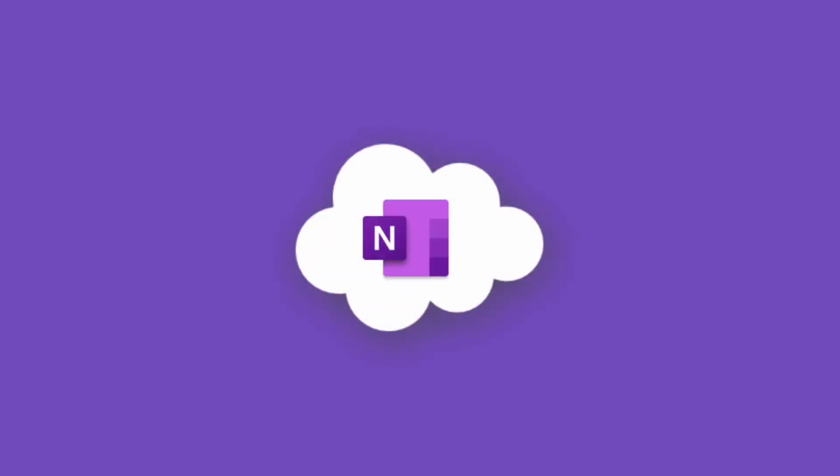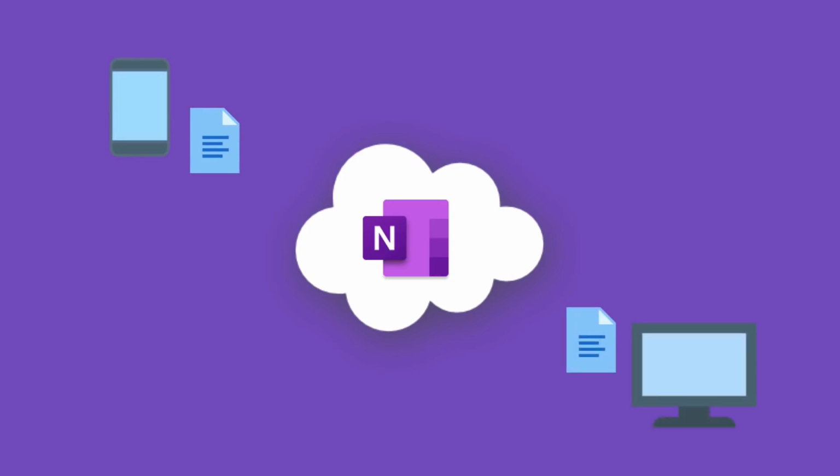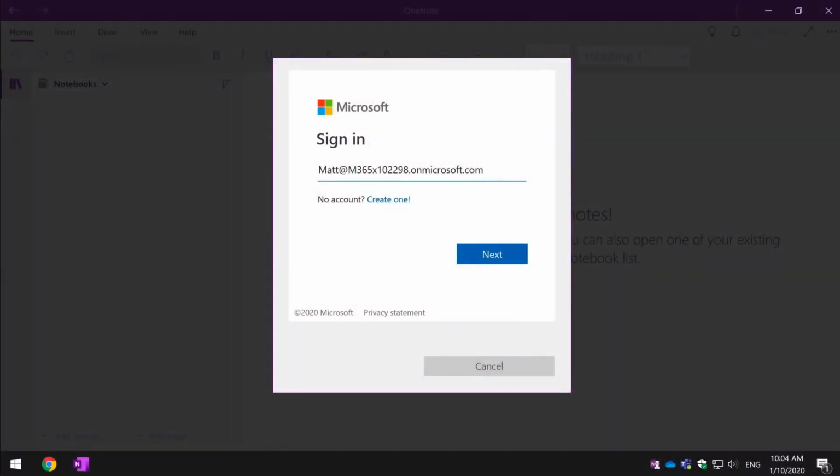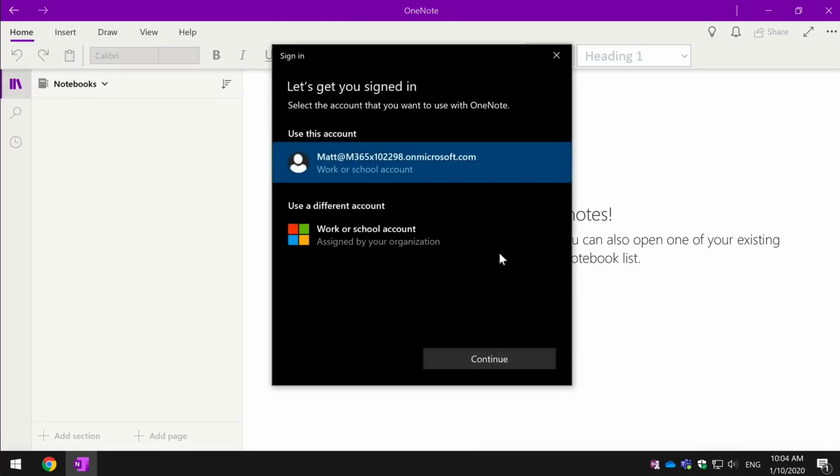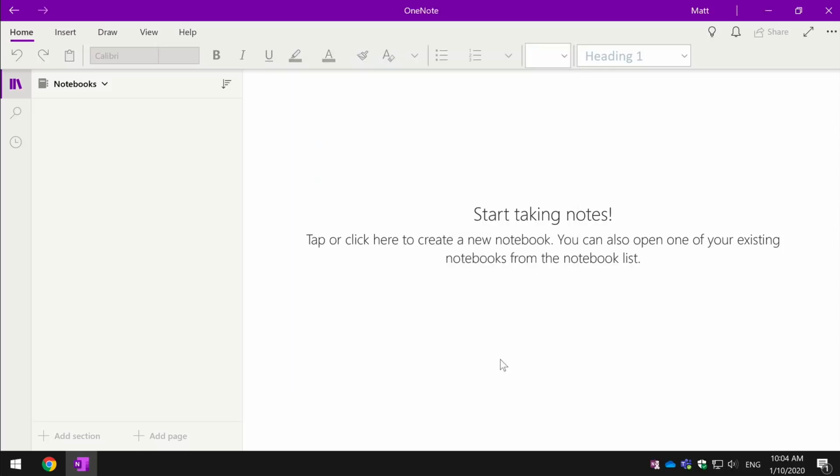As I said, OneNote stores all your notes in the cloud, and because they're in the cloud, it can sync those notes between all the devices you're using. So if you create a note on your phone, you'll immediately see it on your desktop. For the syncing to work, you need to log into OneNote. And to do this, you need a Microsoft account. Now this could be one that you use at work or school with Office 365, or from another Microsoft service like Outlook.com or Xbox.com and so on. Once you've logged in, you're ready to start making notes.